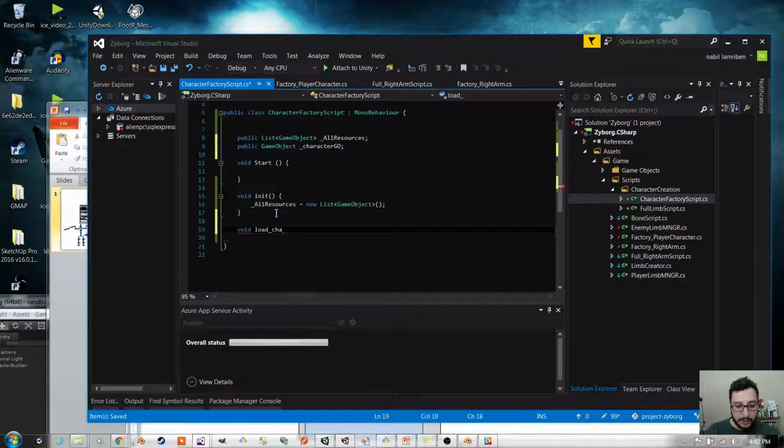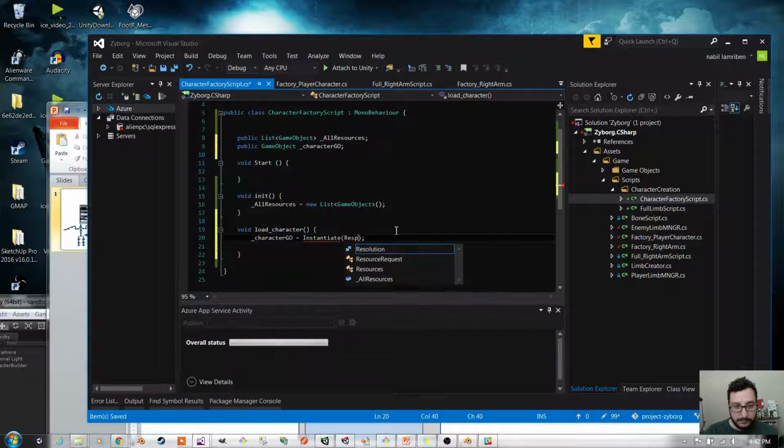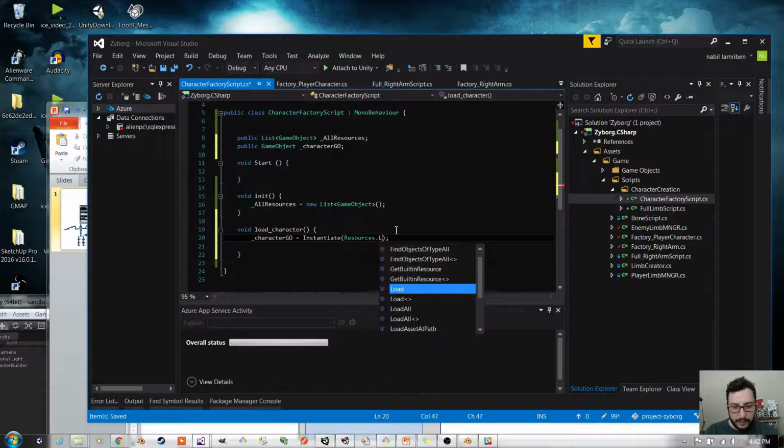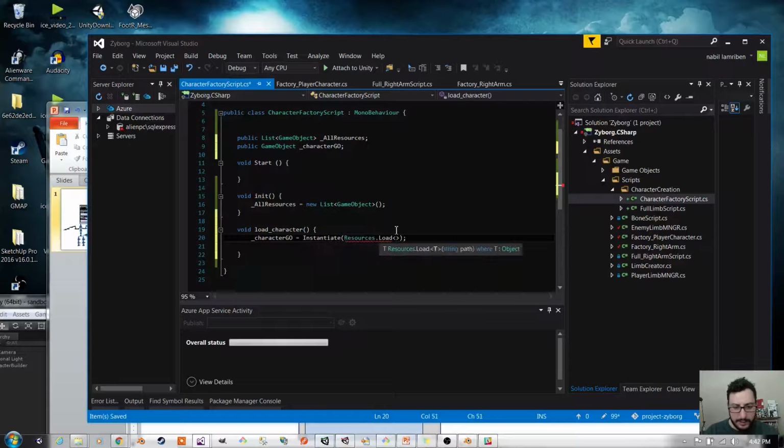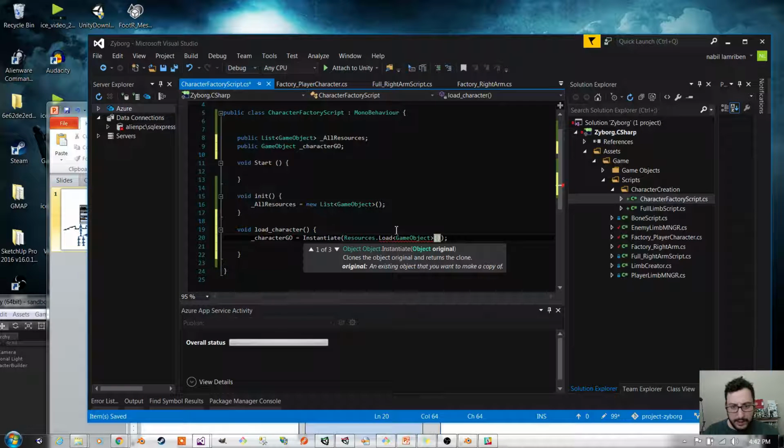Load. Resources dot load. I think I can typecast it as a game object right away. And now it needs a path.